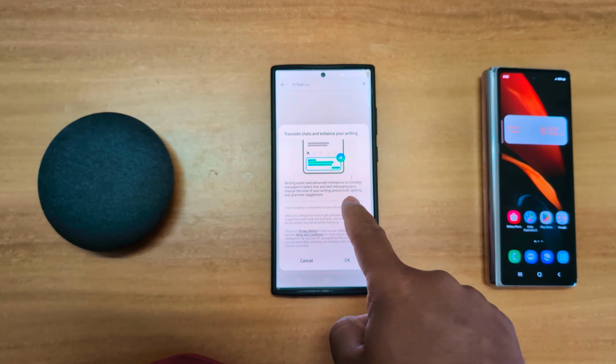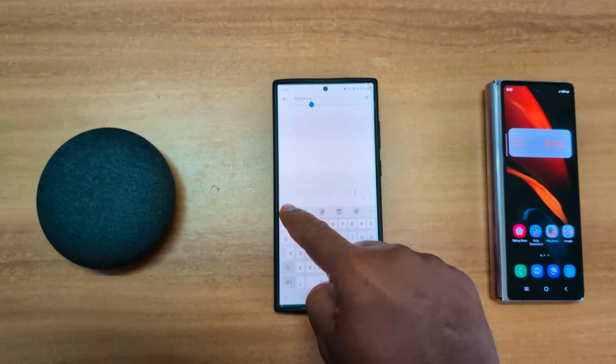Here you can see it rewrites on the way. Hi, how are you? Hello, how are you? Hey, how are you? You can see it automatically suggests the writing style on your device. So quite useful. You can also change grammar errors.